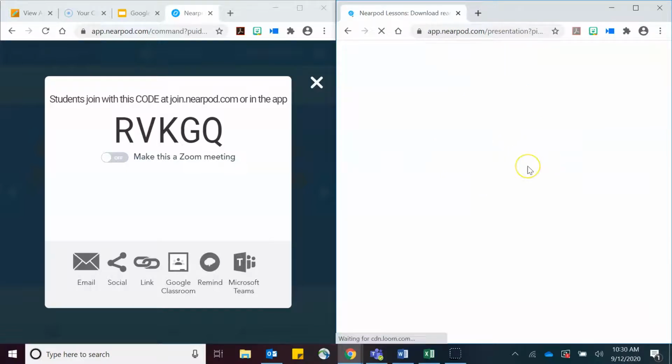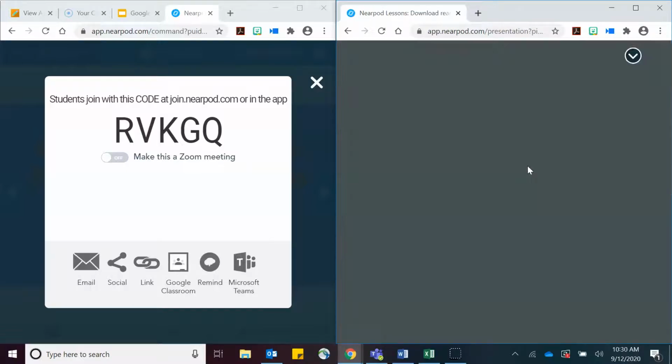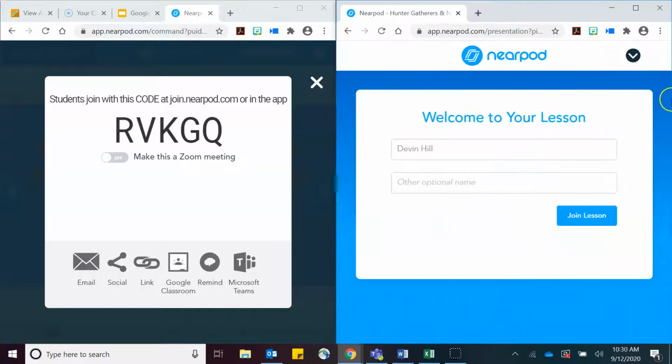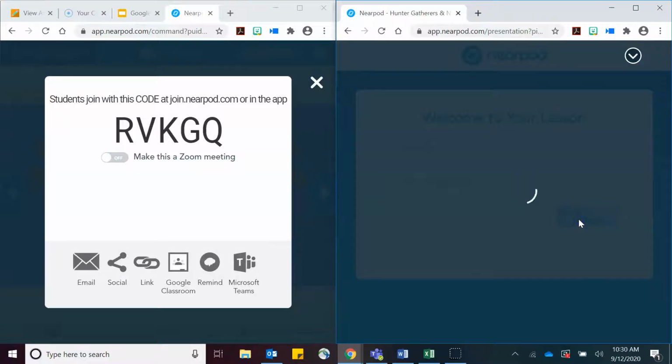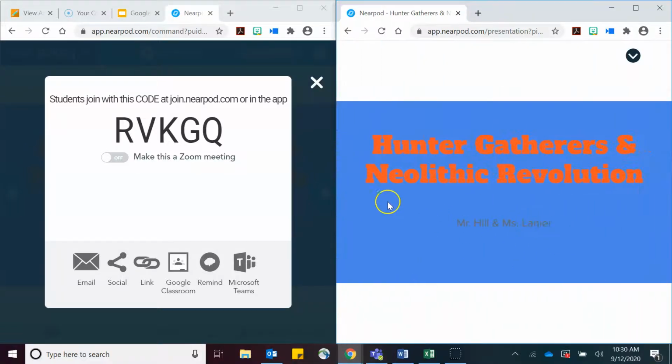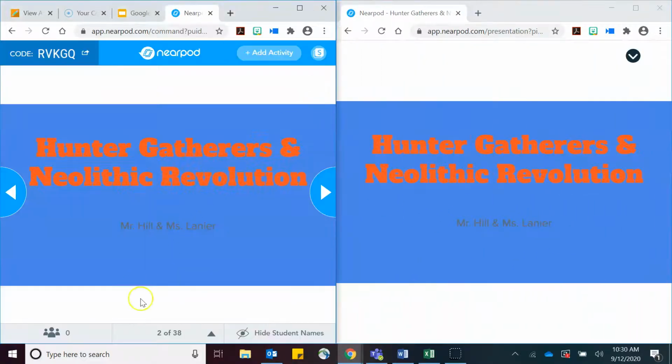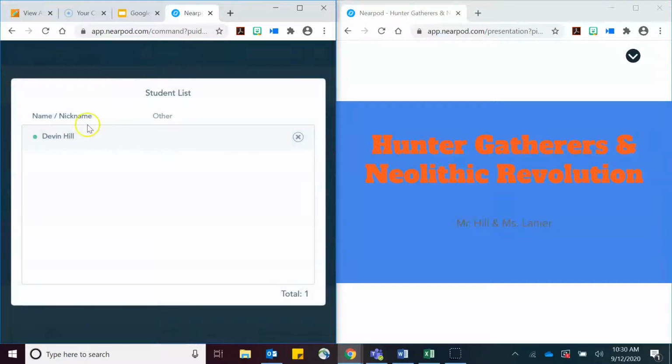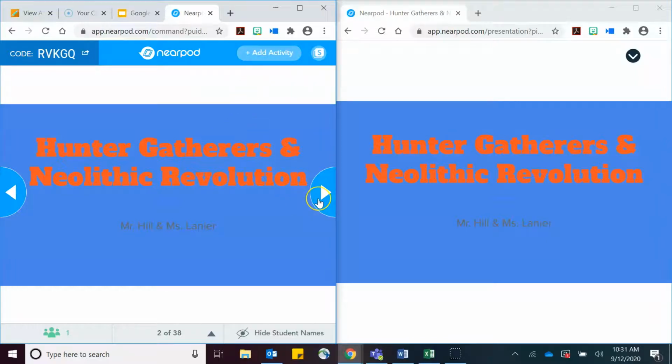So once the student puts in their code, they don't need to have a special username and password. They just need to do this like they would Kahoot, okay? So I put in my name, join session, and then I can exit out of this. At the bottom, I should see, yes, one student has populated, and I can actually go ahead with the presentation.